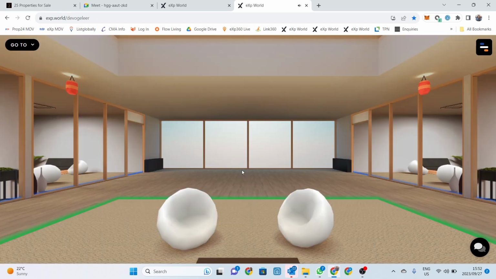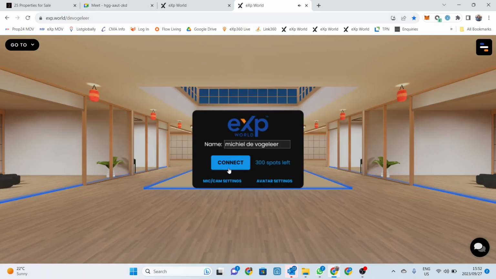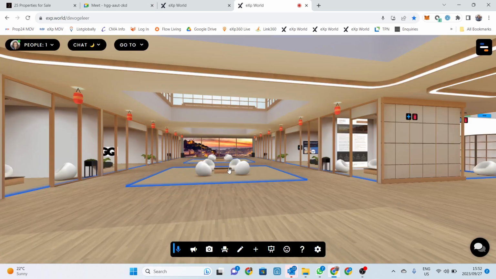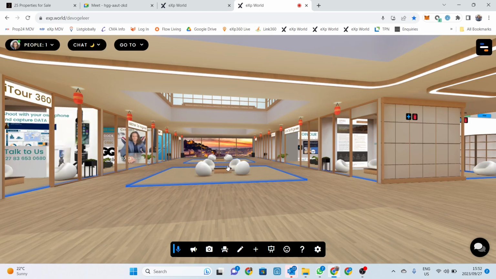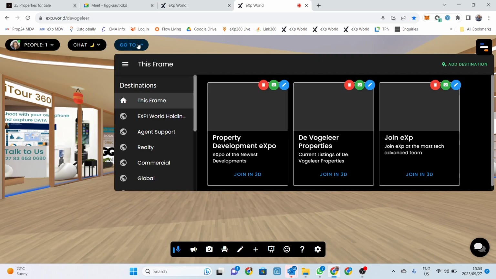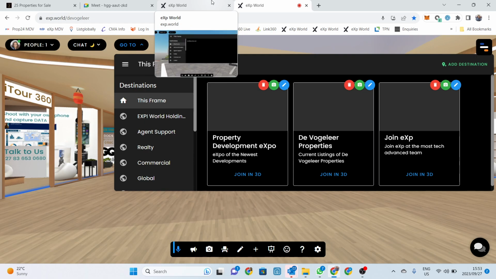So instead of having to need the URL again, you can actually connect the metaverses that you want to be public and to show, and so you can create a good funnel as well. So if you meet a client here, you can say, hey, look, you can meet me in the metaverse. You can put the link in the chat to the people that are in here, for example, or you can say, click on the go to button to go to DeVogeleer Properties, my listing metaverse. That's how I do it, and that's how I then also show property and close on them from location.